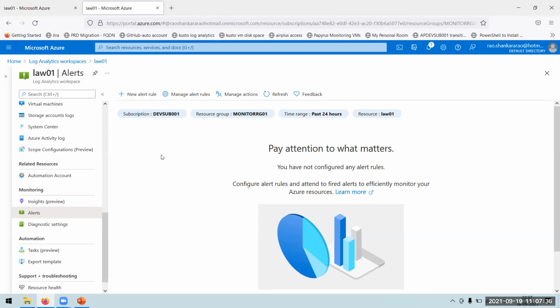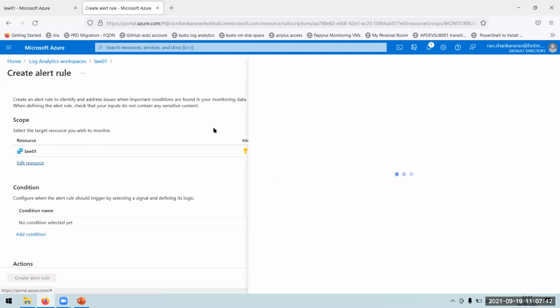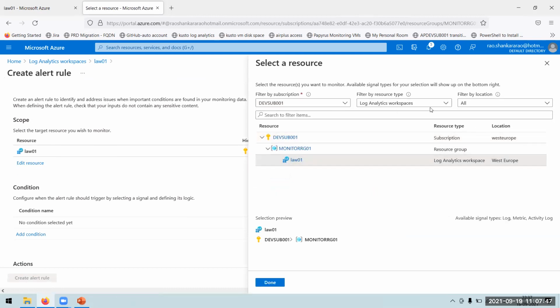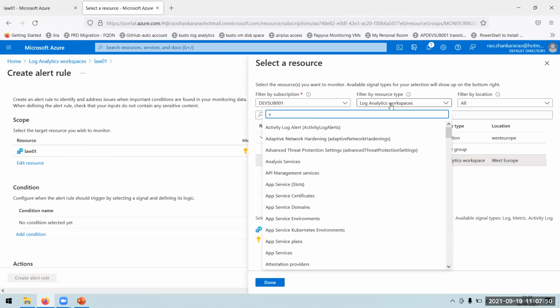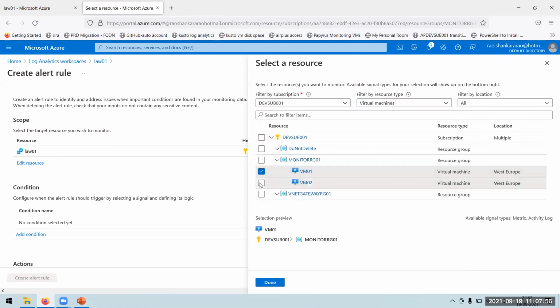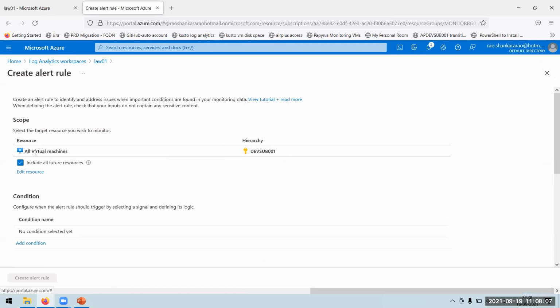Not only this, for example, let us configure one more alert. Deallocation is very plain, right? Let us configure one more. On these virtual machines, if you want, you can select the entire subscription level. Whatever the virtual machines, that will be applied. So, all virtual machines. This is what generally will be configured on all virtual machines.